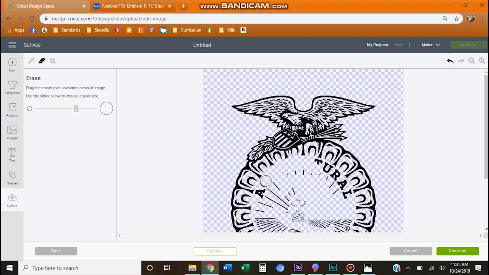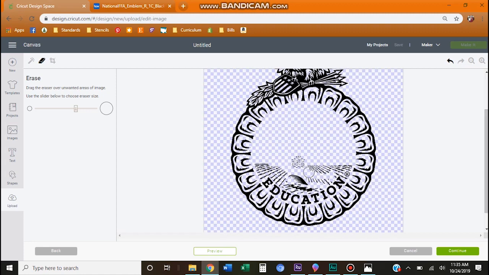So here I am going to erase the inside because I'm going to put a saying inside the middle when we get back into Design Space. So I'm going to just keep erasing until I'm happy with the image. And I'll scroll down a little bit and keep going. And you can leave as much of the image that you want, or you can take out as much of the image. It's completely up to you.